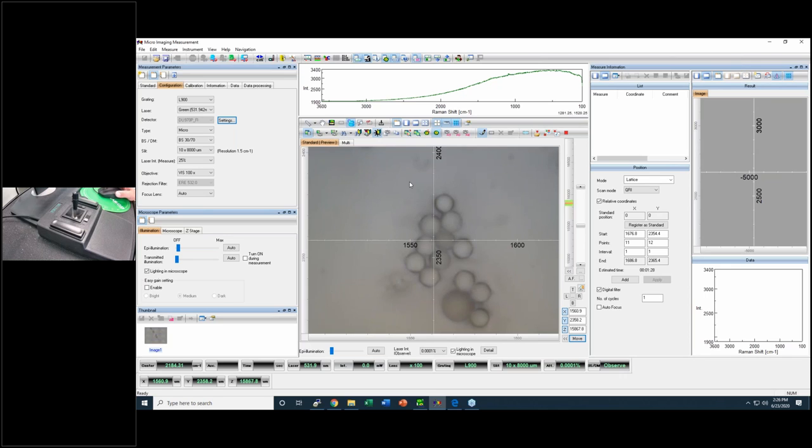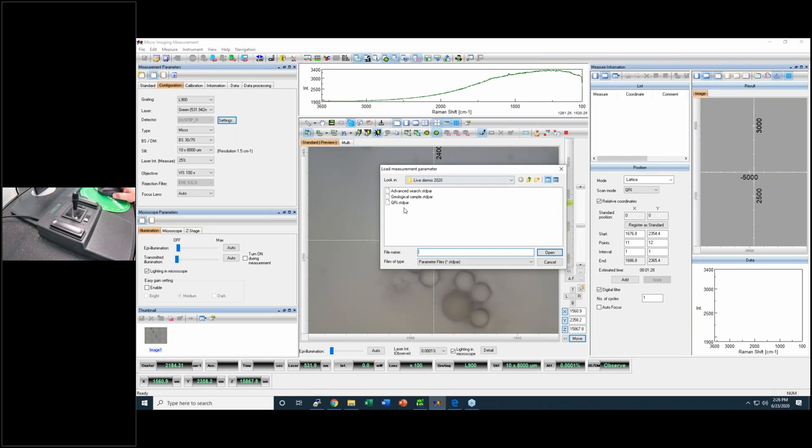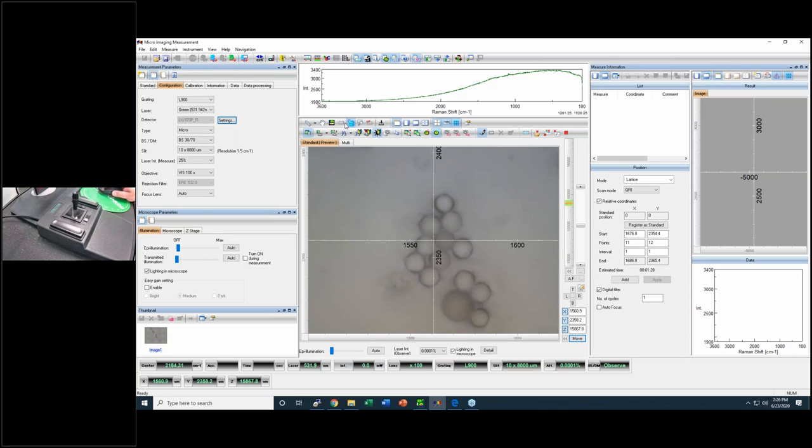Okay, so the first measurement that I'm going to make is the QRI. For that, I already loaded my parameters. I just open here. I have different files for each parameter, so I just have to click there and go back to the previous parameters, which speeds up your measurement. I already have a grating of 900, green laser.